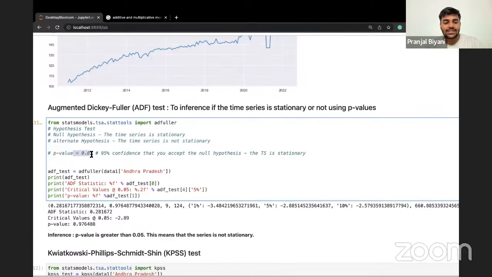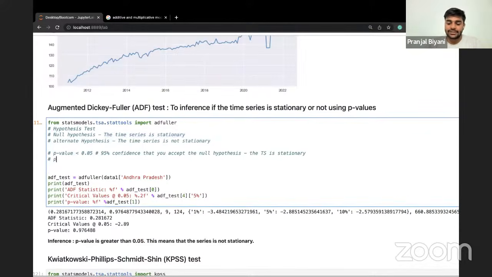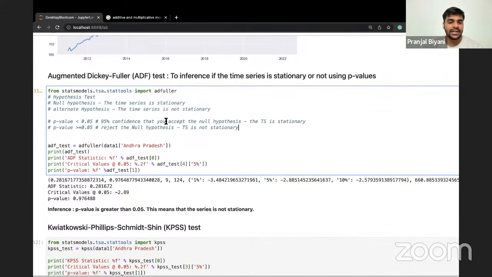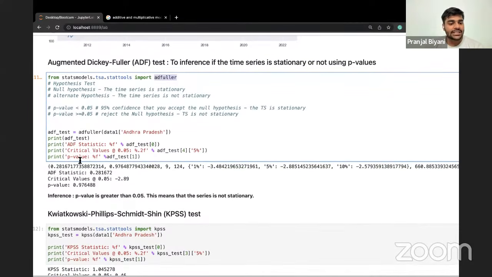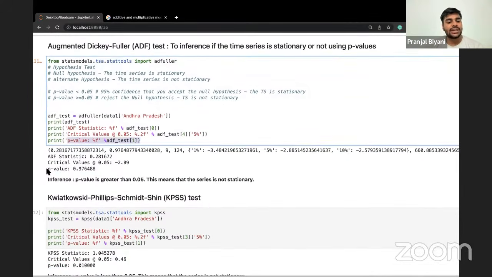If the p-value is less than 0.05, you can say that you reject the null hypothesis and the time series is stationary. If the p-value is greater than or equal to 0.05, you are going to fail to reject the null hypothesis, and your time series is not stationary, and you will have to do some processing to make it suitable for modeling, right? So the augmented Dickey-Fuller test gives you the p-value, which you can see here.